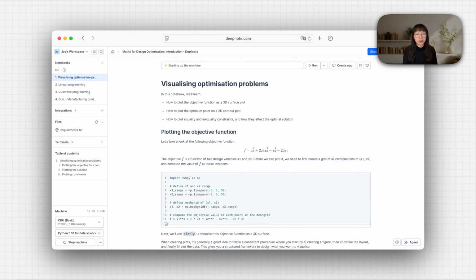In this notebook, we're going to learn how to plot the objective function as a 3D surface plot, and then how to plot the optimum point on the 2D contour plot, and finally plot the equality and inequality constraints as well, and see how they affect the optimal solution.